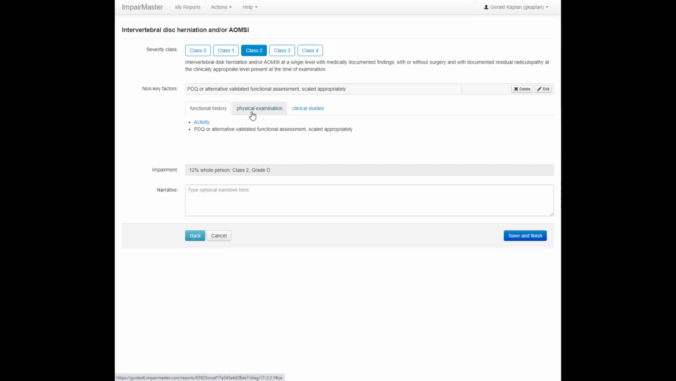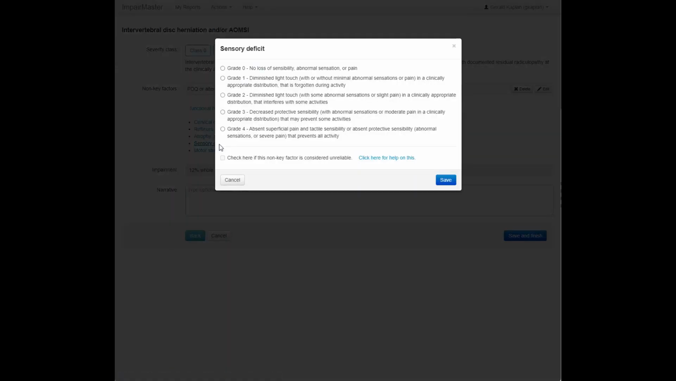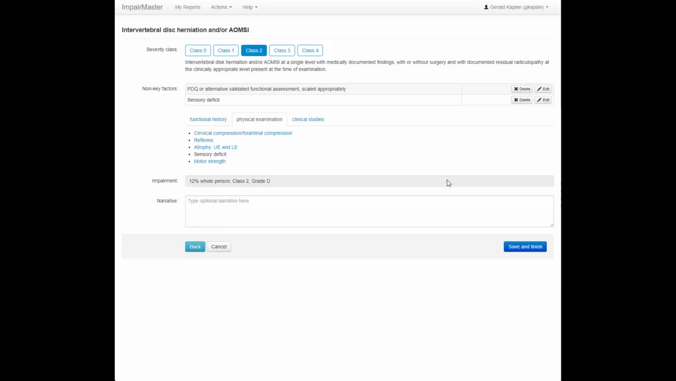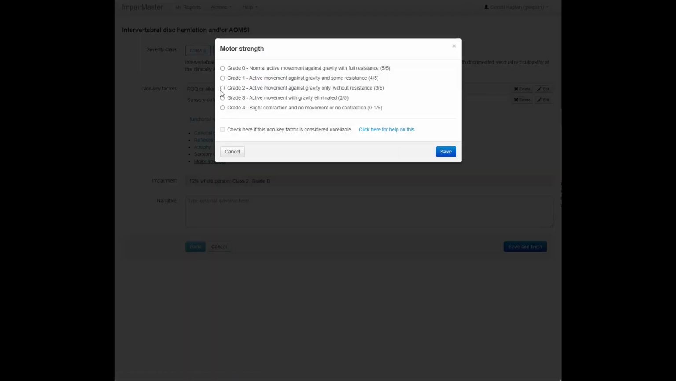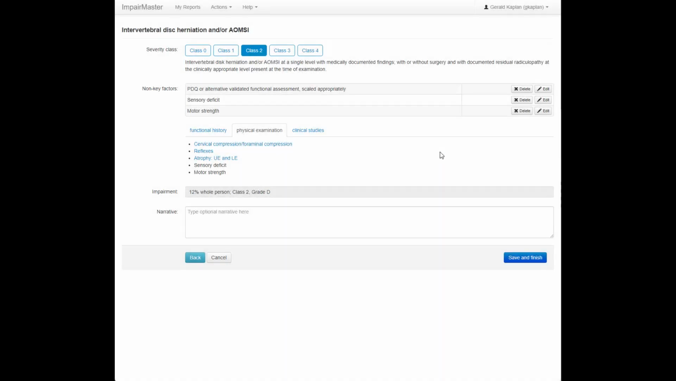Now let's apply the sensory and motor deficits. This would be found on the Physical Examination tab. I'll click Physical Examination and then Sensory Deficit. There I'll select grade 2 since that most closely matches the examiner's assessment. I'll click Save to save this non-key factor. Now I'll add motor strength deficit the same way. Lastly, let's enter the imaging studies, which is also a grade 2.